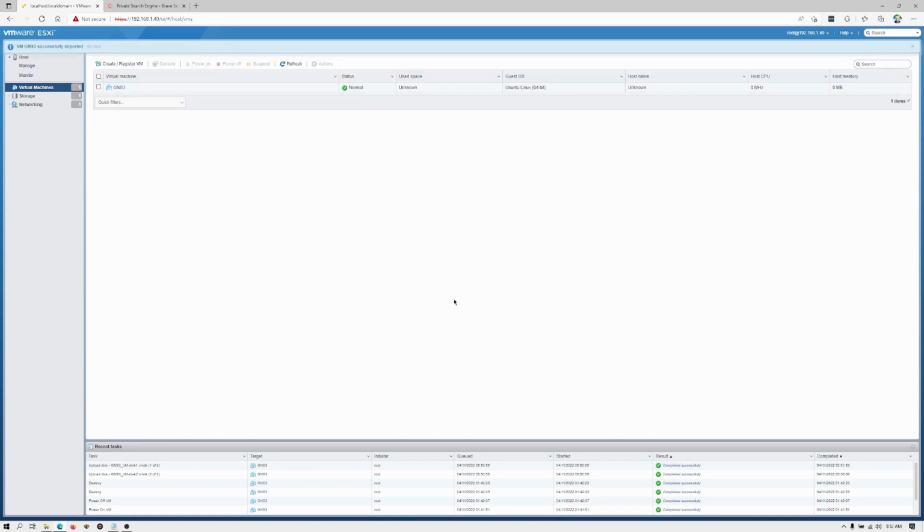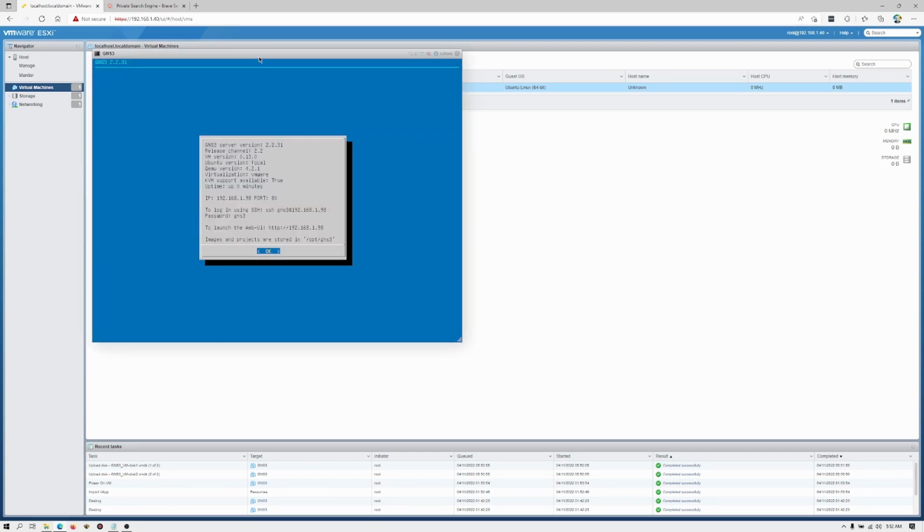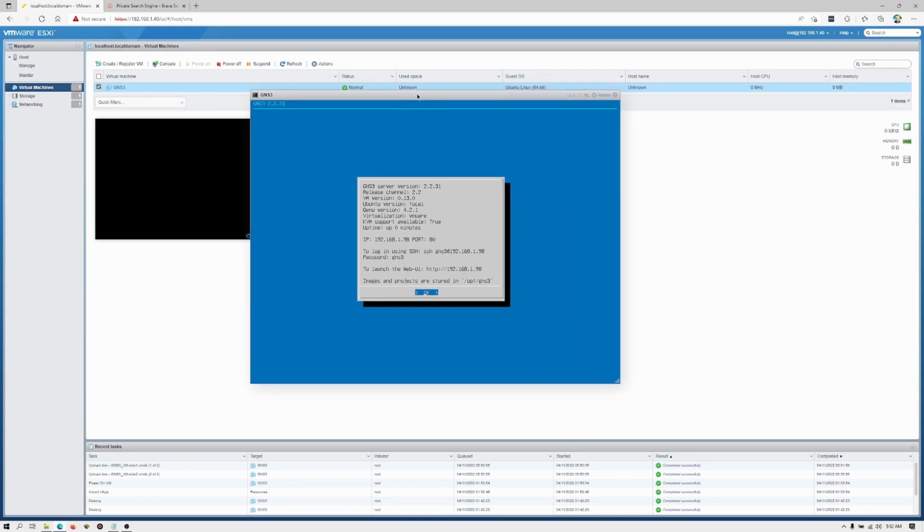All right, our OVA has completed importing, so I'm going to go ahead and select it here. In just a second, we should see it boot up. All right, so I was waiting for nothing. It's already booted up here. On this screen here, what you'll see is that it has already received an IP from DHCP. So let's go ahead and see if we can get to that now.